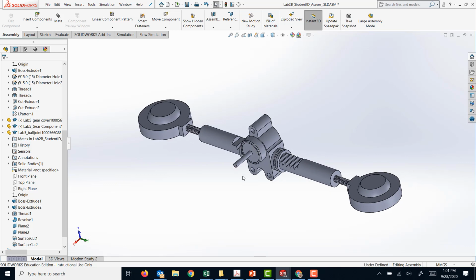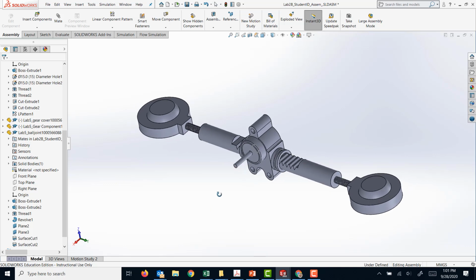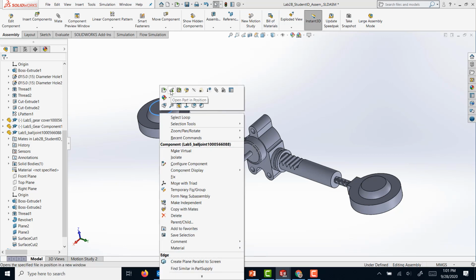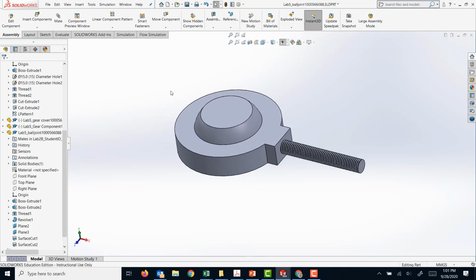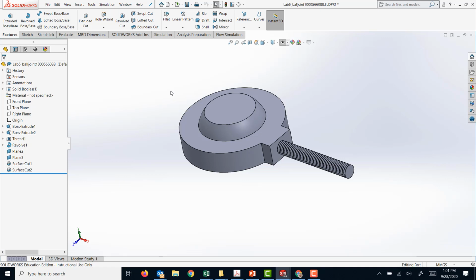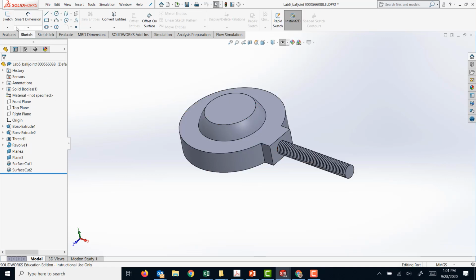Okay, now I will make my assembly to be consistent with the lab manual. There are 2 features that I have different than your lab manual. I'm missing one of the holes on this ball joint, and also the thickness of this rod is incorrect. So I'm gonna make the changes on the go. To do that, I'm gonna right click on the ball joint and open it in current position. And I'm gonna add the feature that I'm missing.